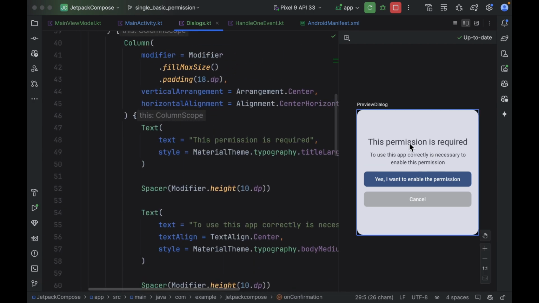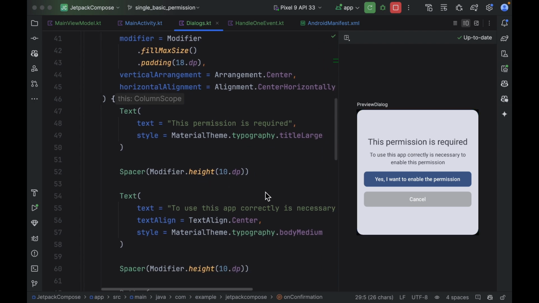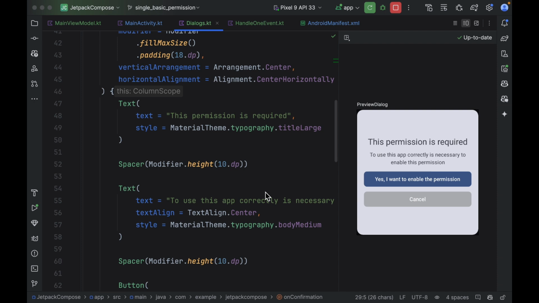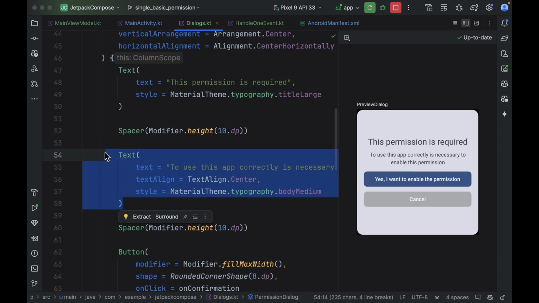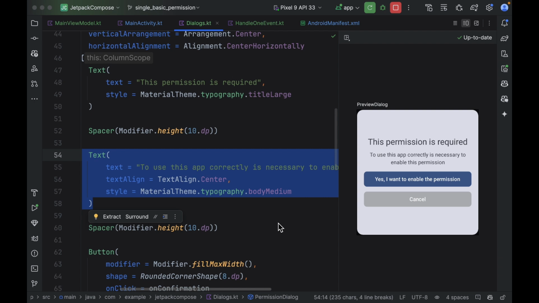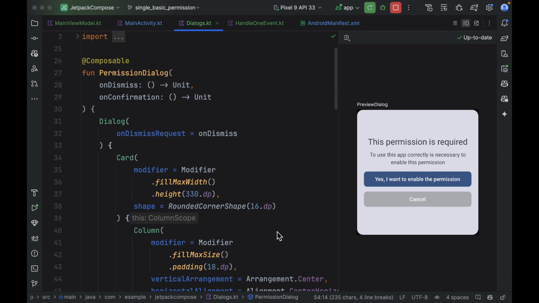I have a title, the permission is required, with a space of height of 10 dp. I will put later the text that is like a description. The description is easy to explain because to use this app, it is necessary to enable this permission. Okay, and that's enough for this dialog.